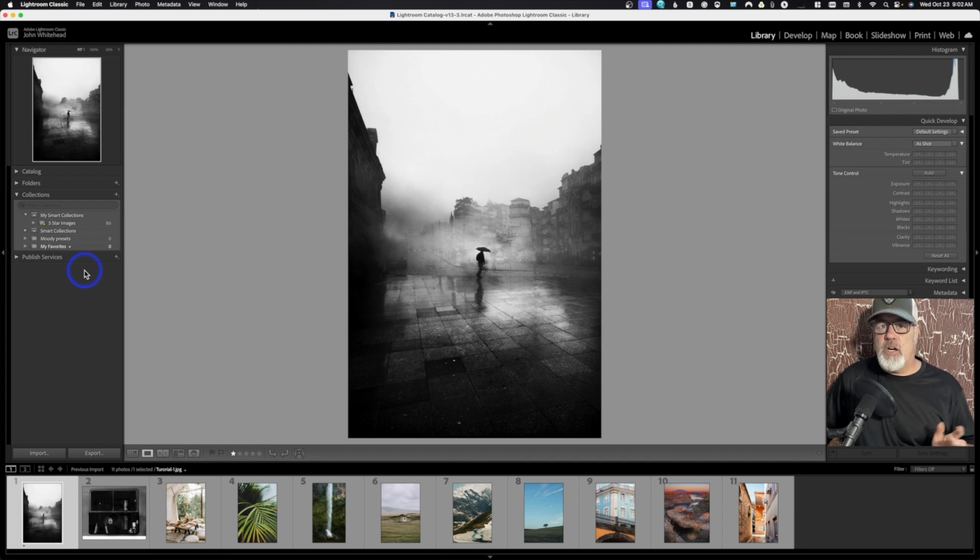So every time I star an image, it's going to put that image in that collection. Why? Well, because I've given it a star. And then if I want to see all my 1 star or more images at the end of the year, I can simply go to that location.